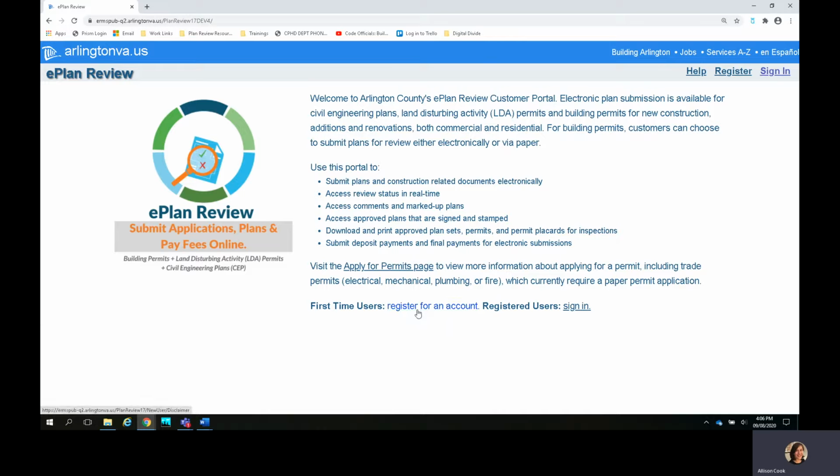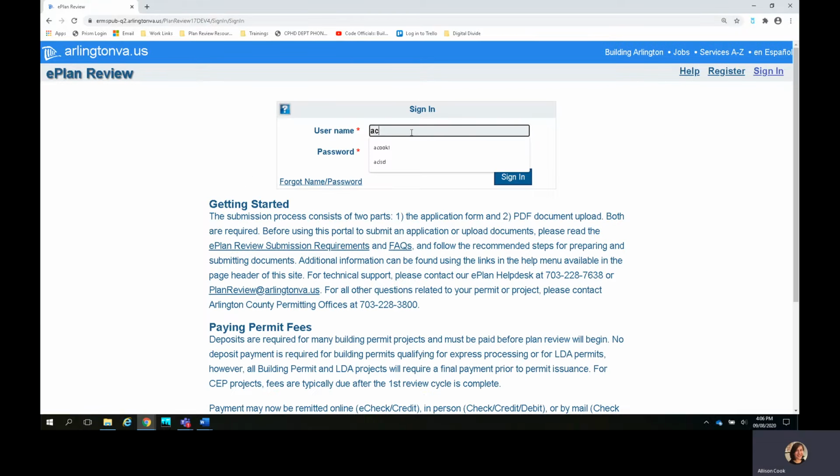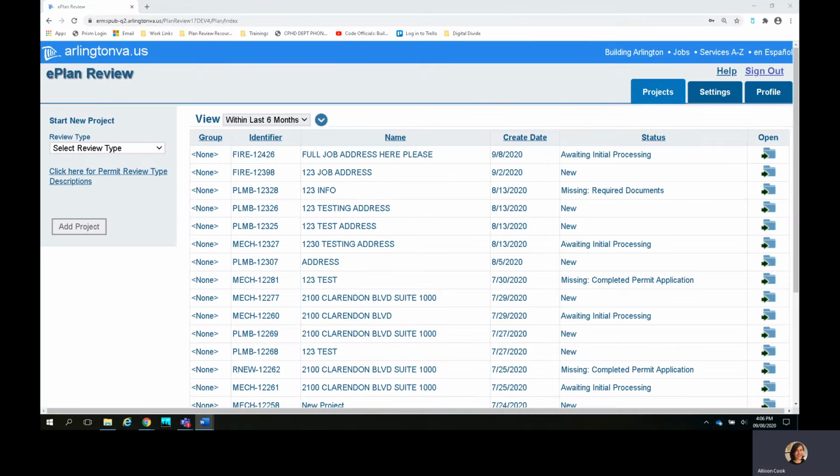up for the system. This is a separate account from the Permit Arlington system or the inspection system. Once you have created and registered for an account, please click on Sign In. Please enter your username and your password to log into the system, and then it will take you to this home screen, which you see each time you log in. You can see the permits you've started or submitted here.